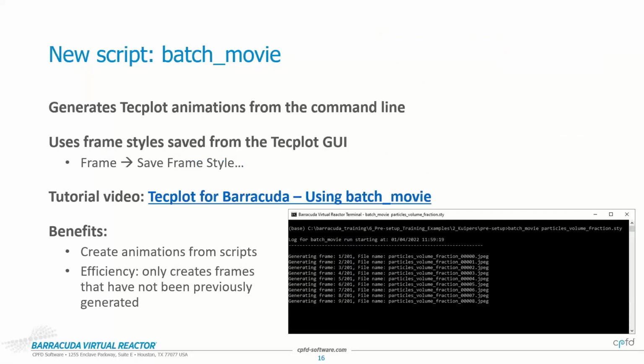And one of our big motivations for changing the terminal behavior was really to make it easy to run these utility scripts that we are including with Barracuda. And one new utility script in version 21.1 is batch movie. For anyone who has been using Barracuda for a number of years, you probably remember the old batchmovie.sh script that we used to create movies from GMV.